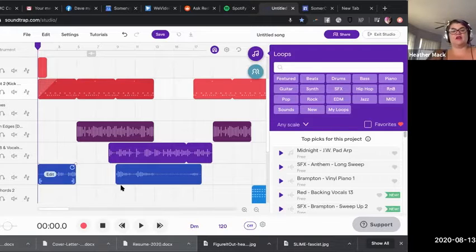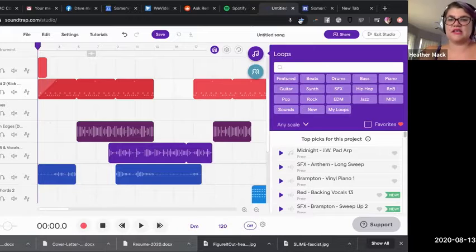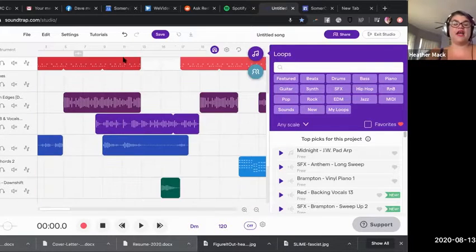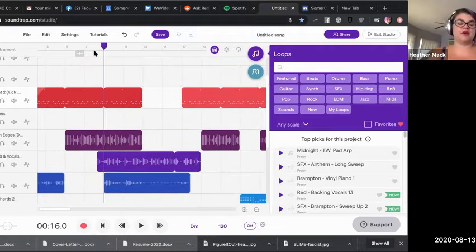Okay, so adjusting volume, soloing and muting, fading in and fading out, those are all important. And I'm trying to think what else I wanted to show you guys in here. Oh, the sound effects, which I already went over. Oh, and then I wanted to just remind everybody how to cut and copy and mess with the loops. So for example, I'll just play this part of the song.